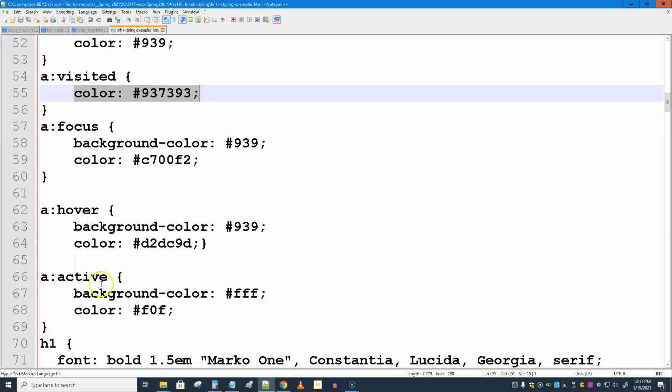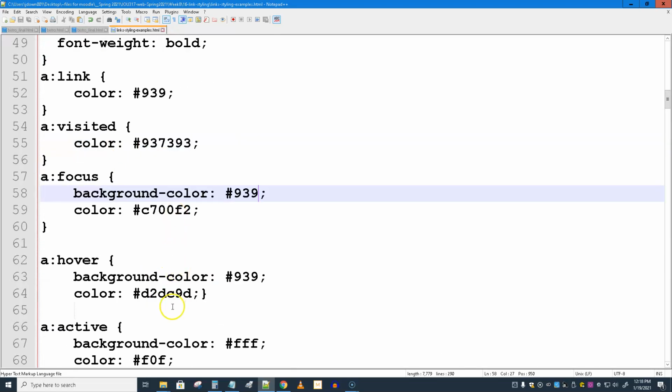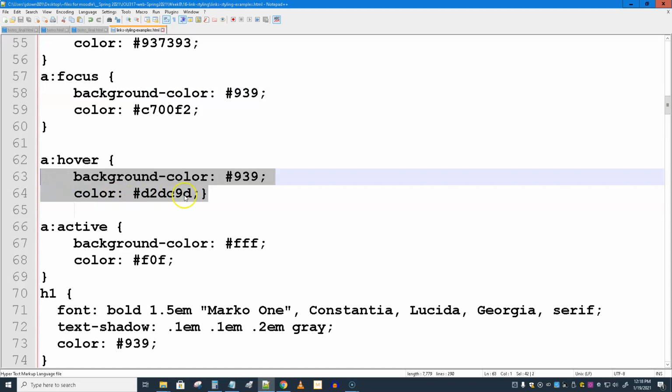In these, it is true, focus and hover can be switched. On focus and hover, I changed the color, and then I switched the background color to be what the regular color was before. So in other words, the color became the background color, and the color itself became the text color. So I switched those two. I only did it on here. Actually, here's a better example right here. So I switched those two. And then active, we don't see it anyway, so it doesn't matter.